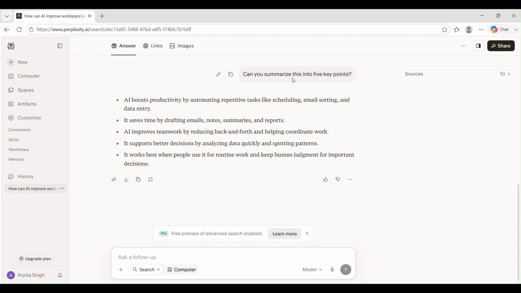So, this is how Perplexity AI not only answers our questions but also helps us organize information in a much simpler way. That's why it's a valuable tool for students, researchers, and professionals who want fast, reliable, and well structured information.